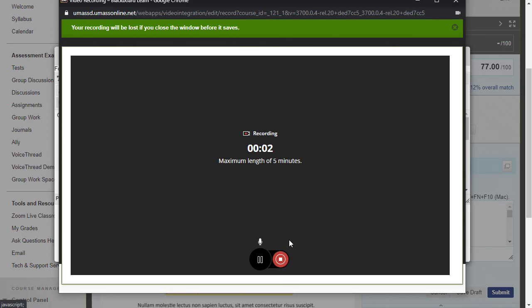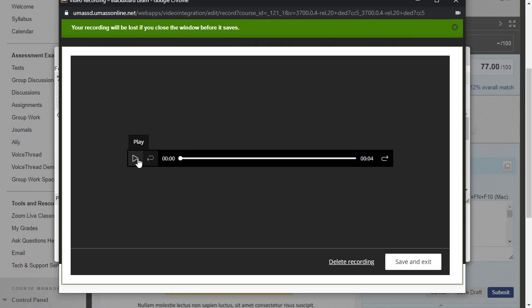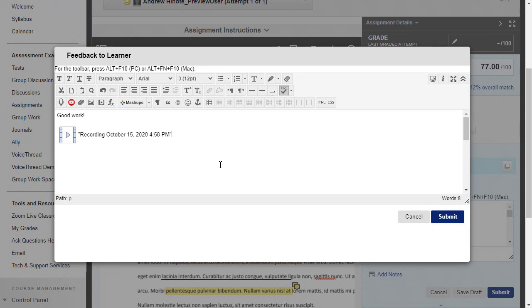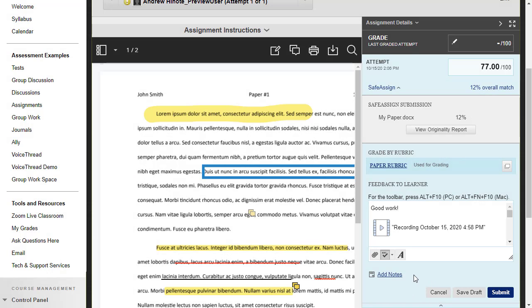Once you're done talking, you can just click stop to stop recording, and you're able to listen back to what you said. If you're happy with what you've recorded, you can click Save and Exit, or if you'd like to redo it, you can do Delete Recording. I'll save and exit, and then Insert Recording. So now I have some text and optionally your audio or video feedback, and the last thing you need to do is click Submit to save it.